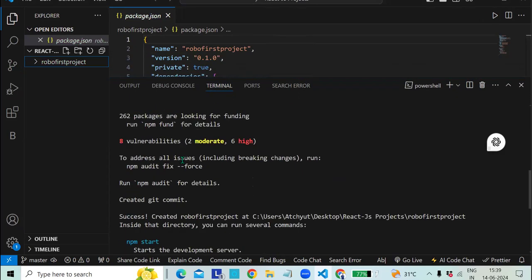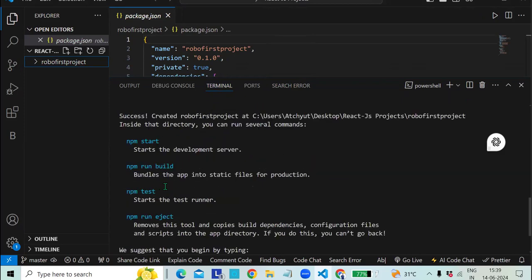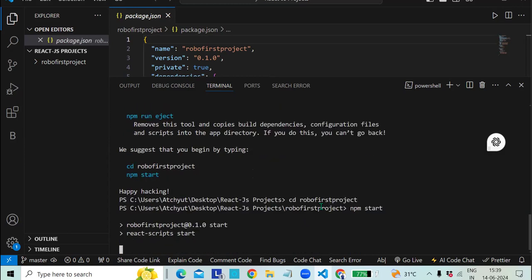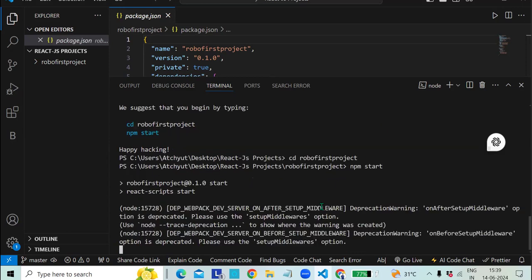So after creating, you will be having npm start, npm run build, npm test, npm run eject. So you can see all these things here. So now we have to go to the project called robo first project, and you have to write npm start here. You have to type npm start. Then this project will be executed in the Chrome.